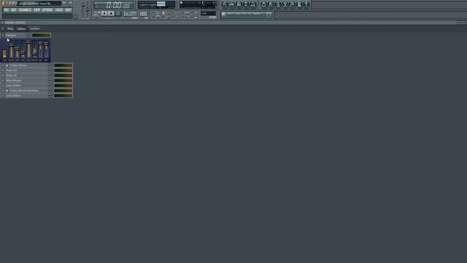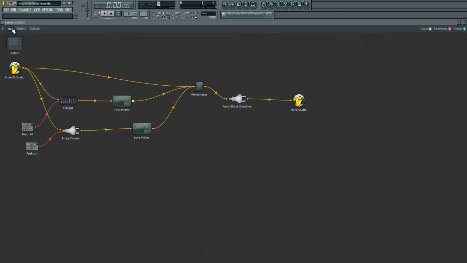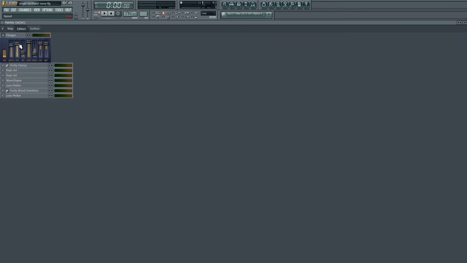Now, with Patcher, the only thing that it doesn't have yet is the ability to move these generators up and down in this line to make it easier to understand if you're moving. Like, let's say I want to move this little low filter before the flanger as well, it still stays where it's at over here. So it can be quite difficult to remember where everything is.